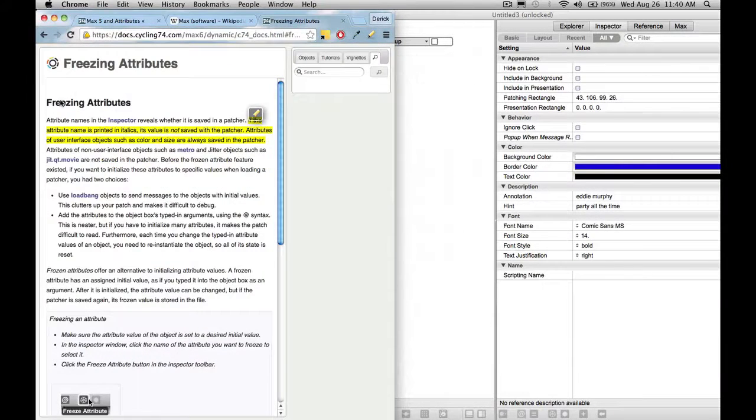I have this open. So freezing attributes, the documentation for Cycling 74. Attributes, if the attribute name is printed in italics, its value is not saved with the patcher. Attributes of user interface objects, such as color and size, are always saved in the patcher. So if it's in italics, that means it won't be saved.